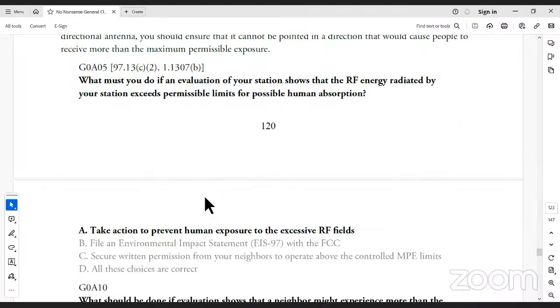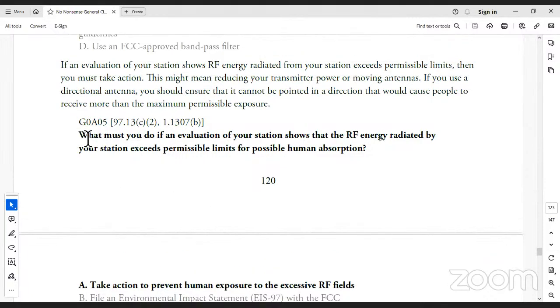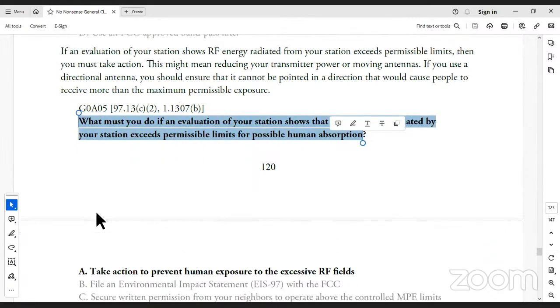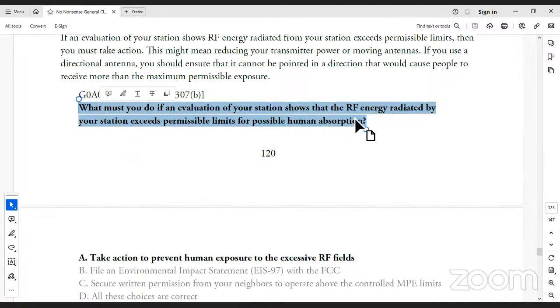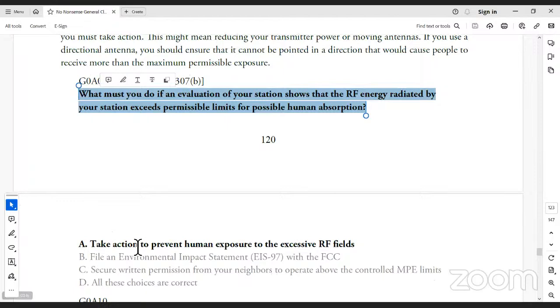I think we just have a couple more questions. Let's continue. What must you do if an evaluation of your station shows that the RF energy radiated by your station exceeds the permissible limits for possible human absorption? What are they asking? What must you do if you exceed the RF energy beyond the MPE? Well, you need to take action to prevent human exposure to the excessive RF fields, right? So take any and all legal means necessary to prevent that exposure.